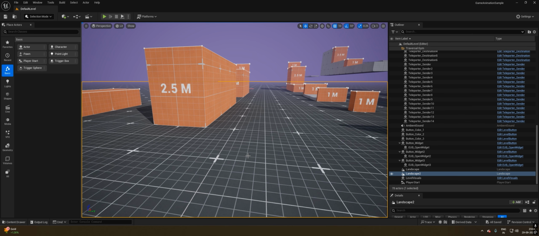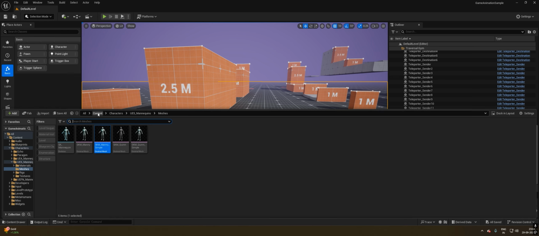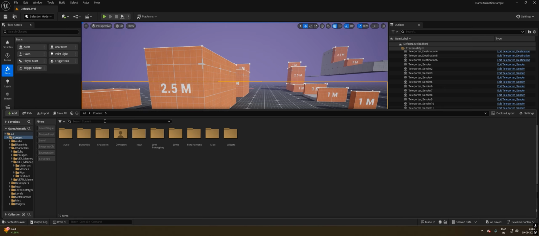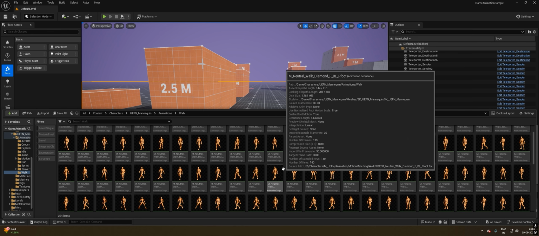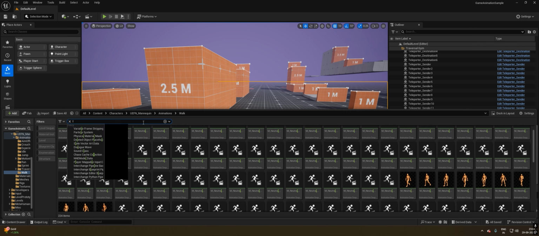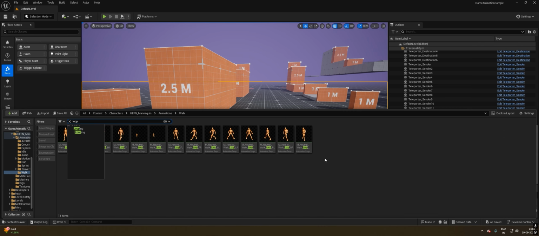So next step, back in Unreal Engine 5, I'll click on the content drawer. We'll go to content, and here we can go to characters, UEFN mannequin animations, and then we have separate folders for jump, run, sprint, walk. So just click on the walk, and there we have two animations. We'll just type in loop over here so that we have animations which are in loop. For this video, we'll use this one.